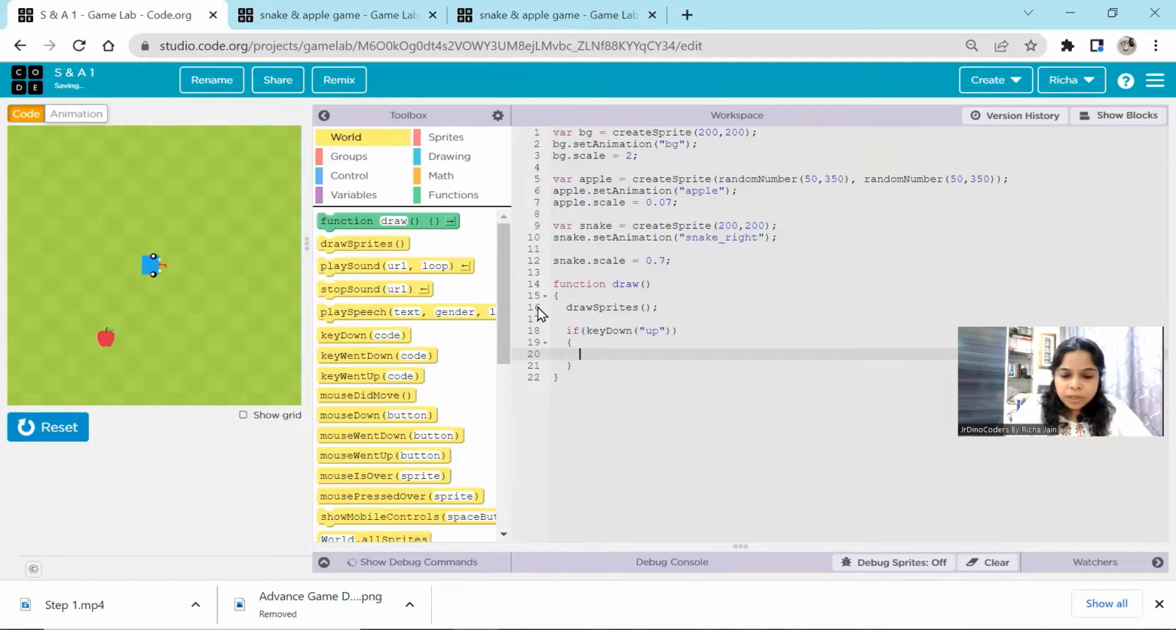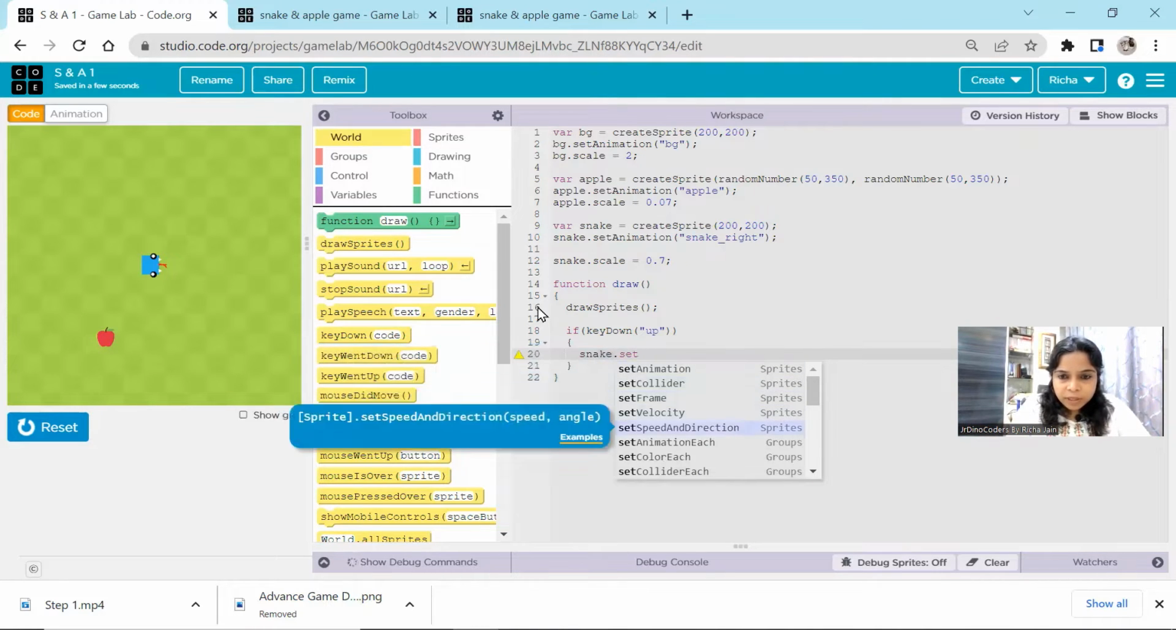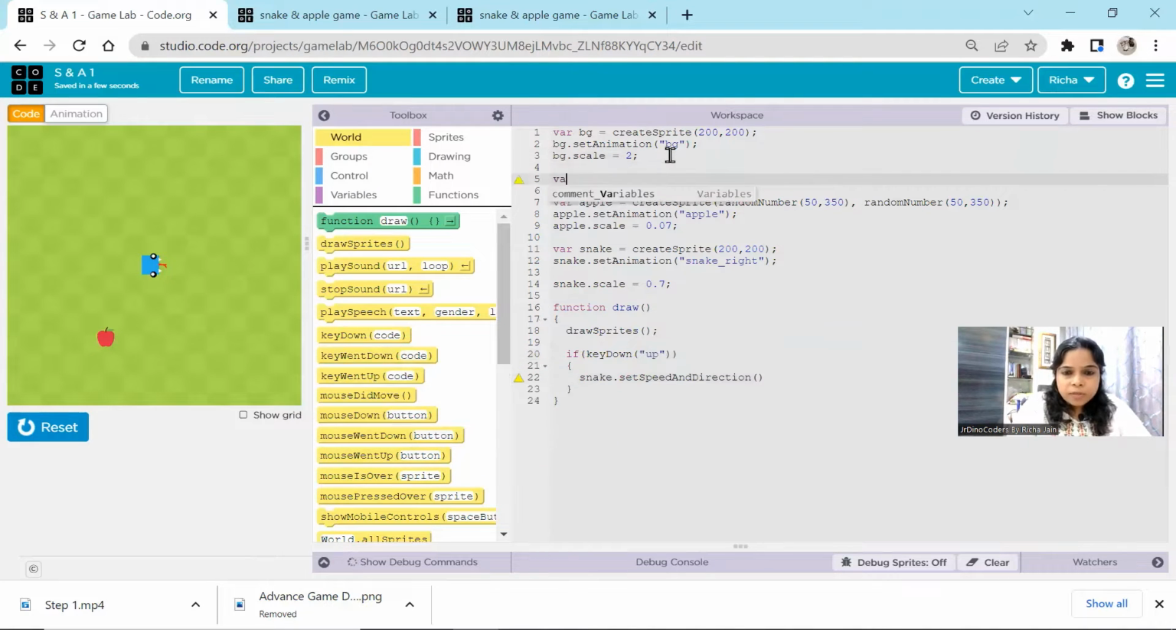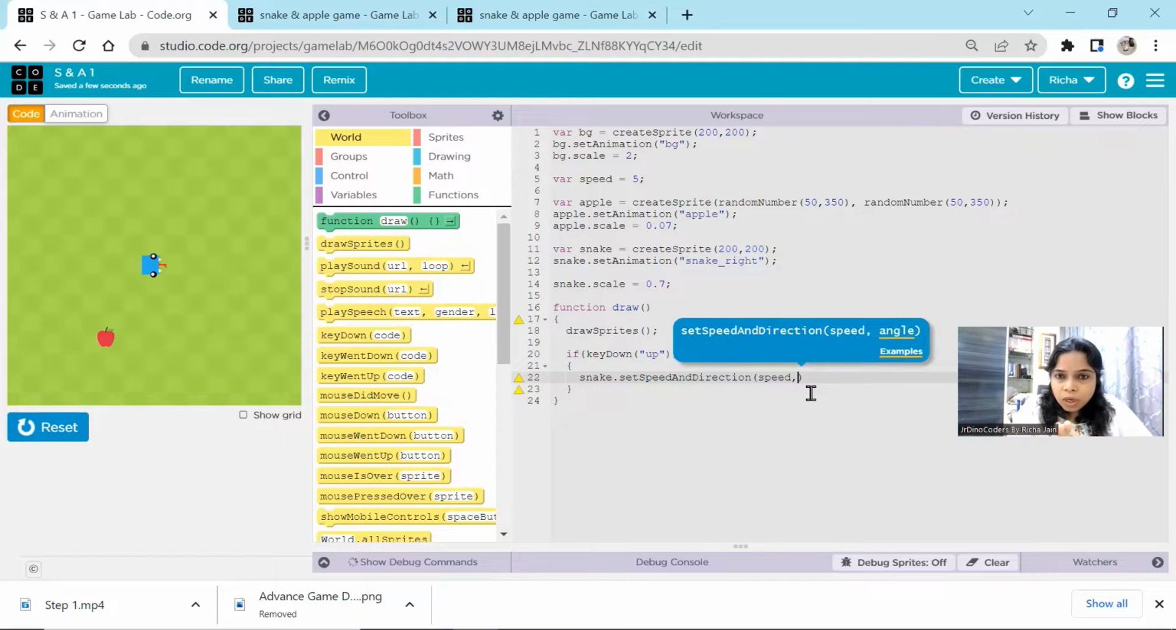So I'm going to say if the key press is up, then say snake dot set speed and direction. Okay, so for speed, we will take a variable. It is better to take a variable for speed so that, later on, if you want to change it or if you want to create another version of it, you will just have to change the speed variable and it will do. So snake set speed and direction. Speed is going to be speed, which is this variable. I have reset it to 5.